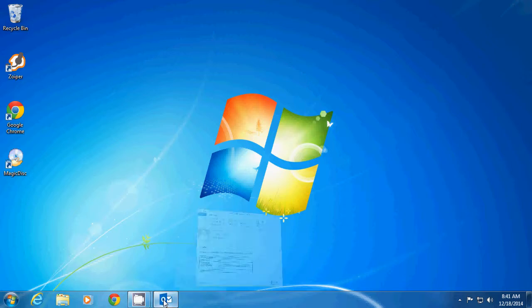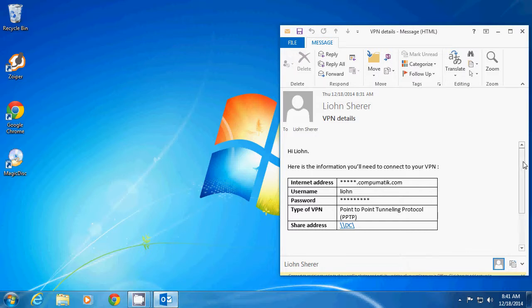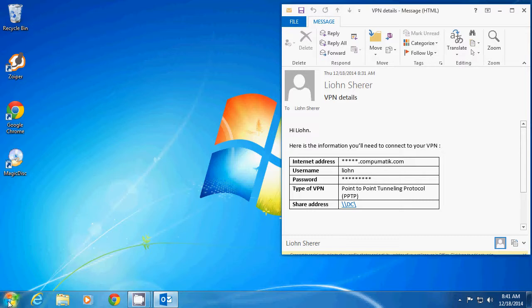First thing you're going to need is the email or the sheet where we gave you the information about your VPN. So you'll see here the address that you're going to connect to. We'll have provided you your username and password. If we've told you the type of VPN, that's some information you're going to need later. If we haven't told you, then you won't need to worry about it. And finally, the share address is where you can tell your home computer or the computer you're working on how to find the shared files at the office. So now that you have this information, we'll keep it up on the screen.